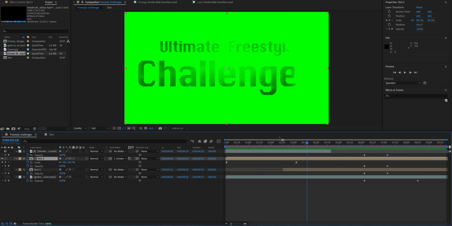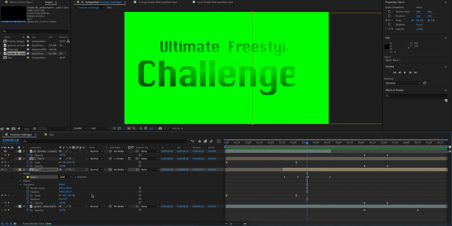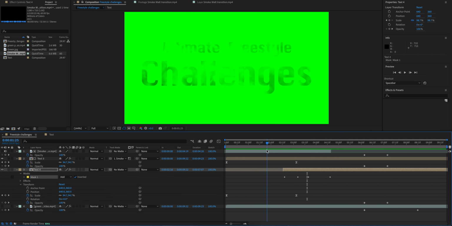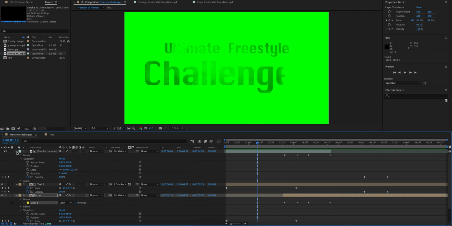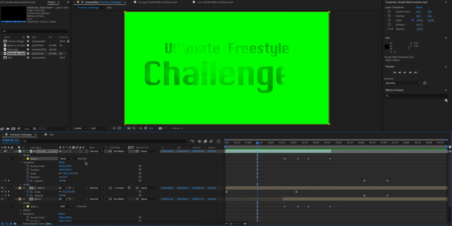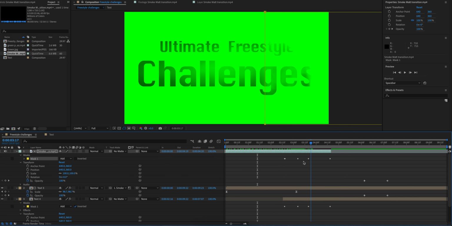So how did I do this? Well, first things first, I made another text layer. So let's go ahead and reveal it now. And I added a mask to it. So what does this mask do? So this mask layer reveals the text as it goes, okay? And I also added a mask layer to this smoke, which hides the smoke as it goes. Okay, it takes it out.